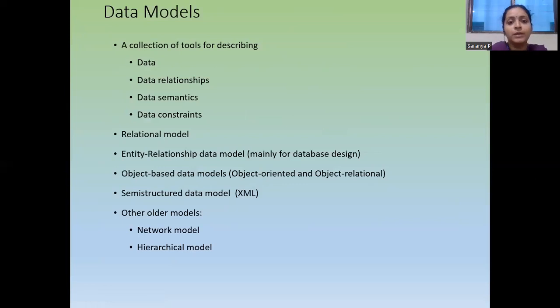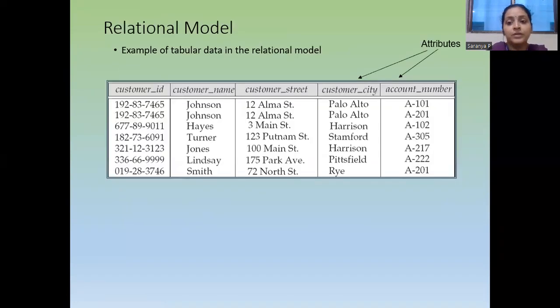Then data models. What do we mean by data models in a database management system? When you are designing a database, the data model is the primary step. You have to design a data model, then go for implementation. A data model is a collection of tools for describing data, data relations, semantics and constraints. There are different types of data models: relational model, entity relationship model, object-based data model, semi-structured data model, and other older models like the network model and hierarchical model.